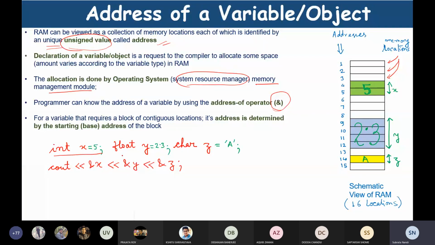So if I have done these three declarations, an integer variable, a float variable, and a character variable, and let us assume that the compiler we are using has a policy of allocating 2 bytes for integers, 4 bytes for float, and 1 byte for character. And this has been done by the operating system. The programmer is happy with that, but he wants to know the actual locations. So what will be the value printed here, here, and here?